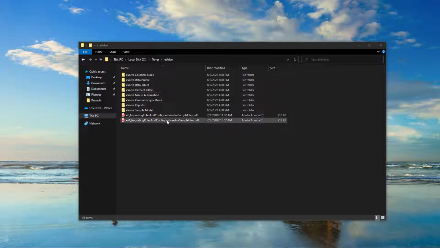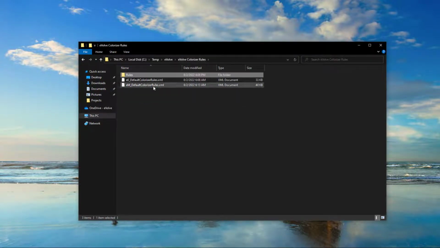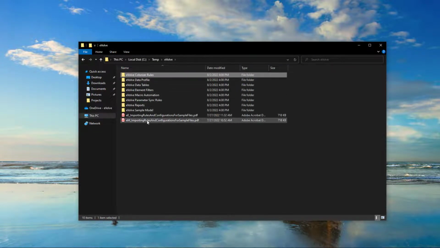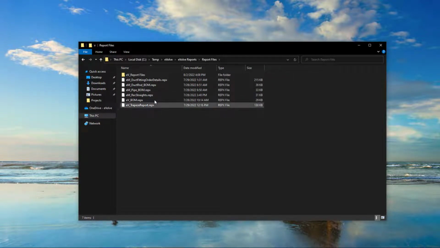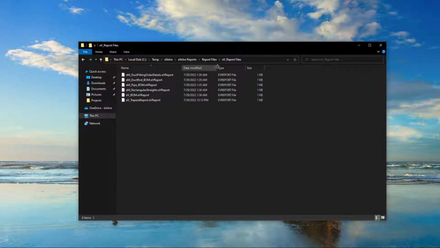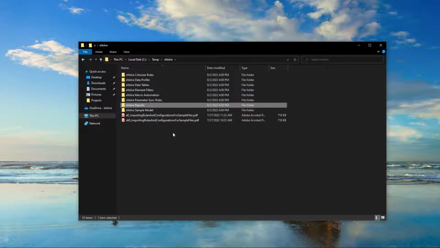So from there, you're going to see all these different folders, and every folder is associated with a feature within Evolve. So you can see we have our Evolve colorizer rules, we have our Evolve reports. So within there, you'll have some needed files to be able to import those into your Evolve. So this is, again, super helpful. So everything is set up for you.